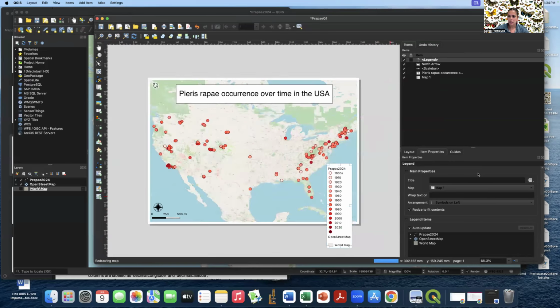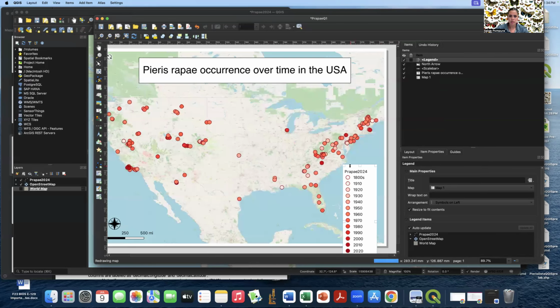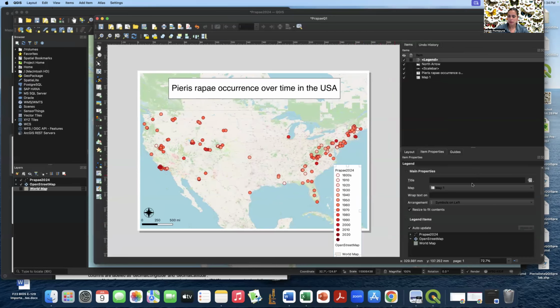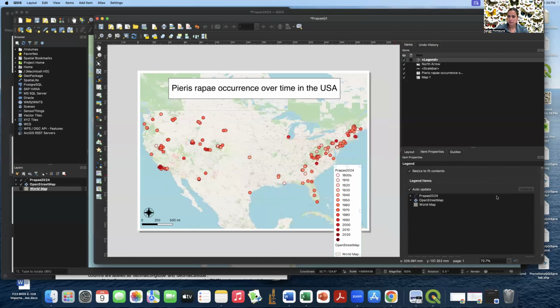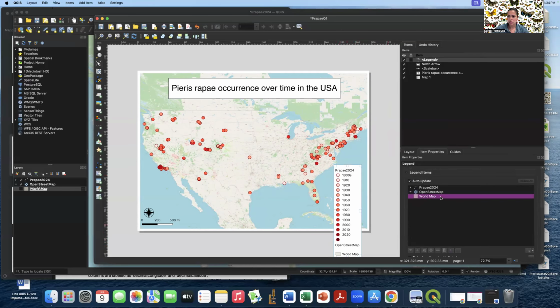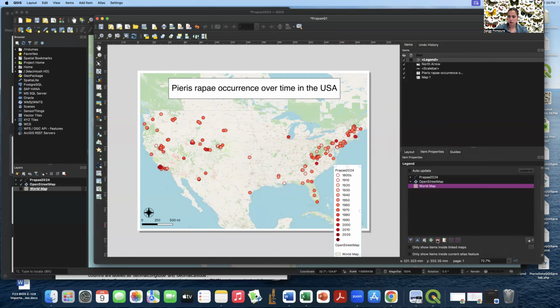Oops, sorry. So for the item properties, you don't want world map, street map. This doesn't have any value. So first you have to uncheck this auto update box or it won't let you make changes here. So unclick auto update and then you click on world map and then you can remove that and it'll delete from the legend. Same thing here.